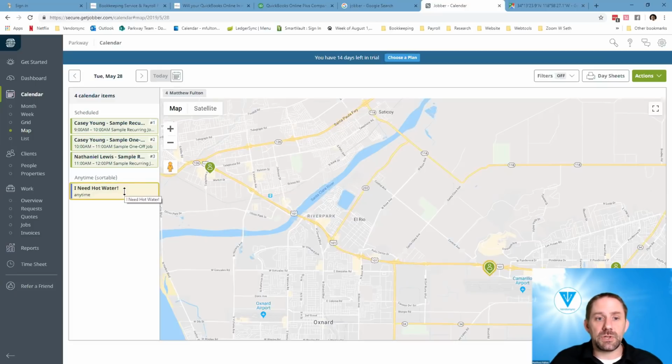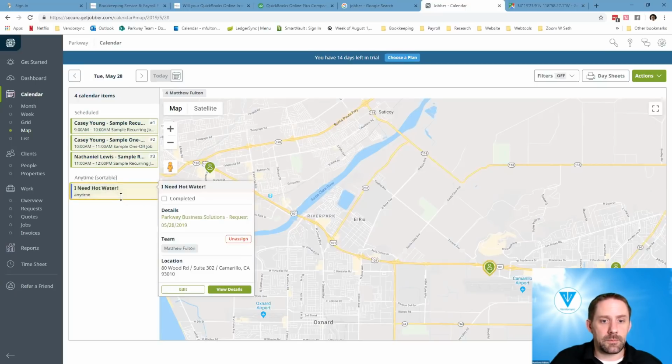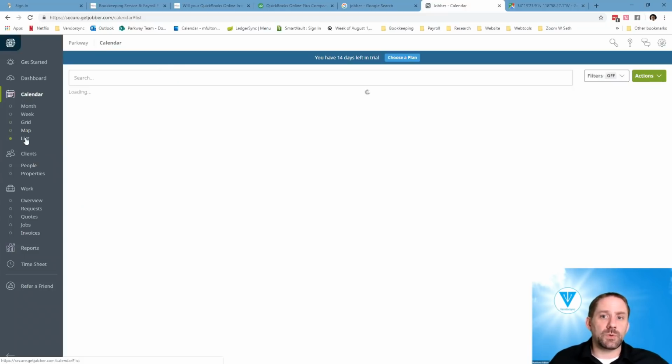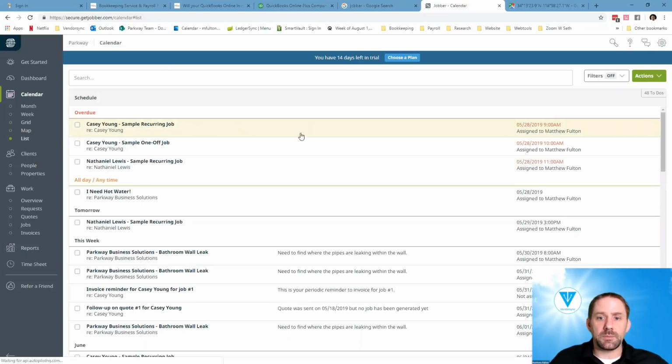Again, you could rearrange the order. So since this is any time, we should be able to take and move this one up. Let's see here. Something like that. So then we've got our list, which would be all of our different items that need to be handled.